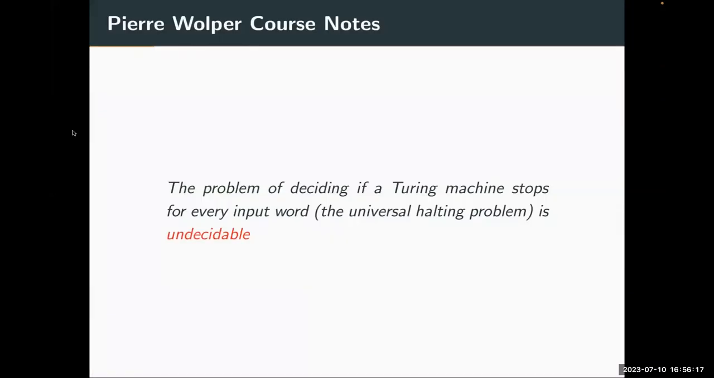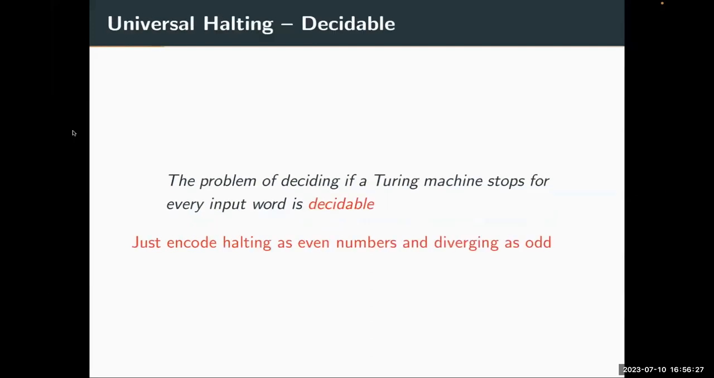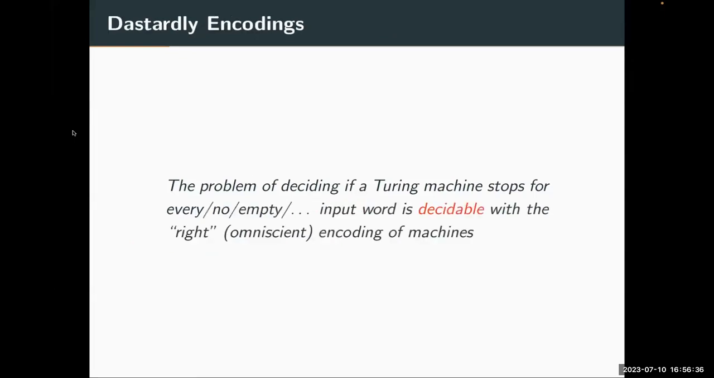So here's from course notes of Pierre Wolper. The problem of deciding whether a Turing machine stops for every input word is undecidable. Okay, that depends on your representation. Just encode, like we saw already today, halting as even and not halting as odd, or the other way around. So that's not true. If you use encodings of the machines that already give you the answer, then you can solve many problems that are supposedly unsolvable.